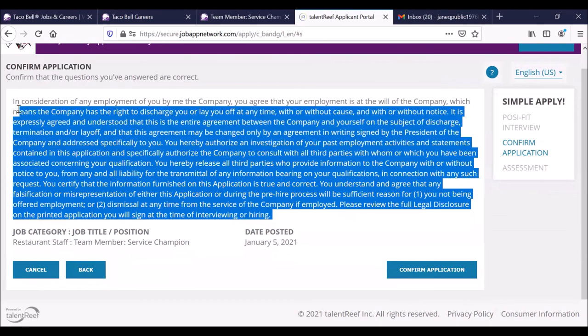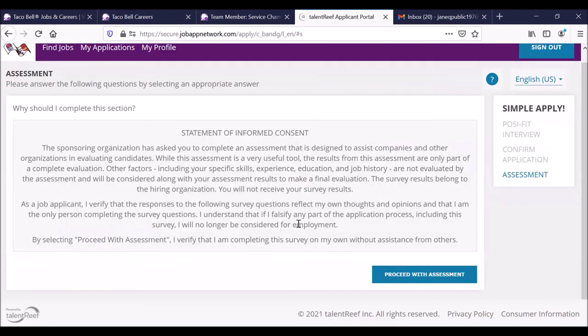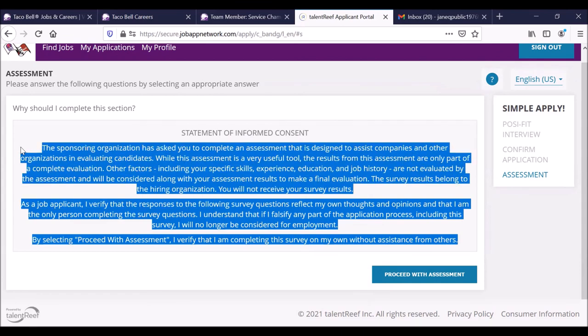This is where you basically are saying all the information I have provided is correct and accurate. You can read through this. We are going to click on confirm application. We're not quite done. This is where Taco Bell wants to do an assessment, which is like a short, simple quiz in which they try to find out more about you as a person and a worker and what kind of work situations you enjoy or don't enjoy. Click on proceed with assessment.